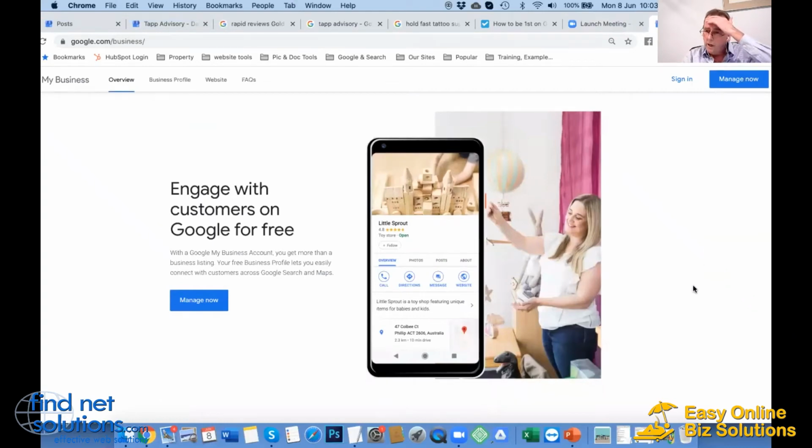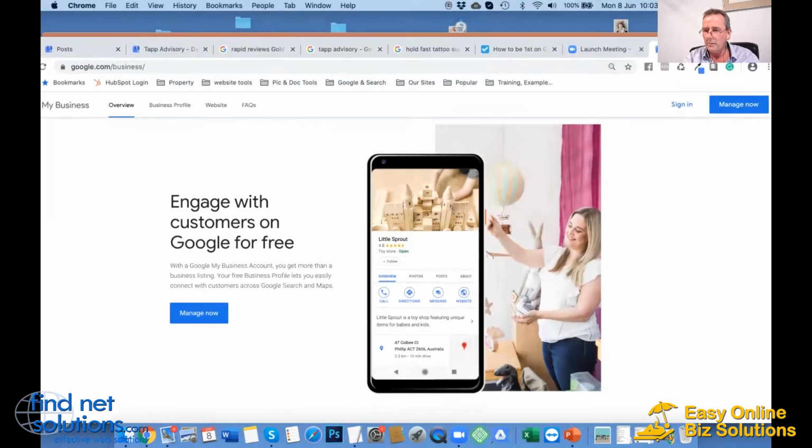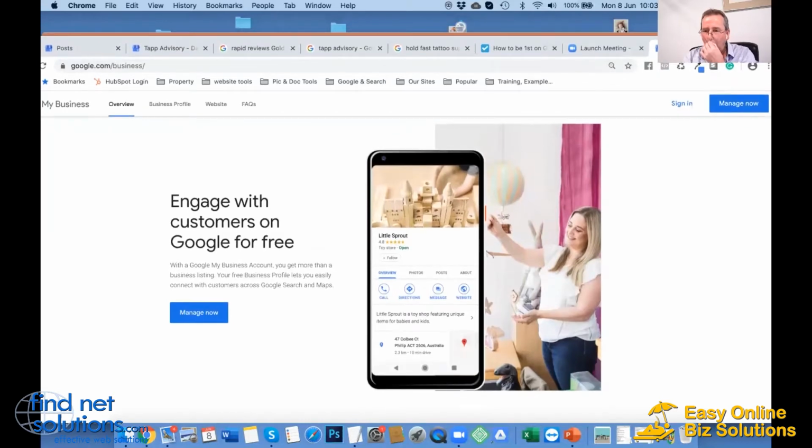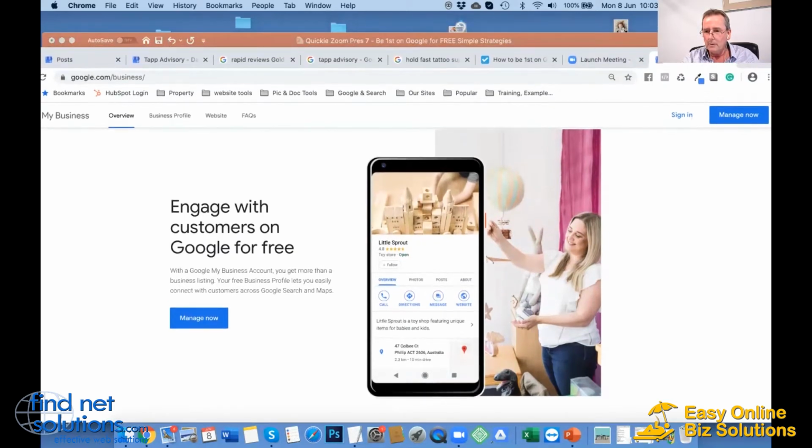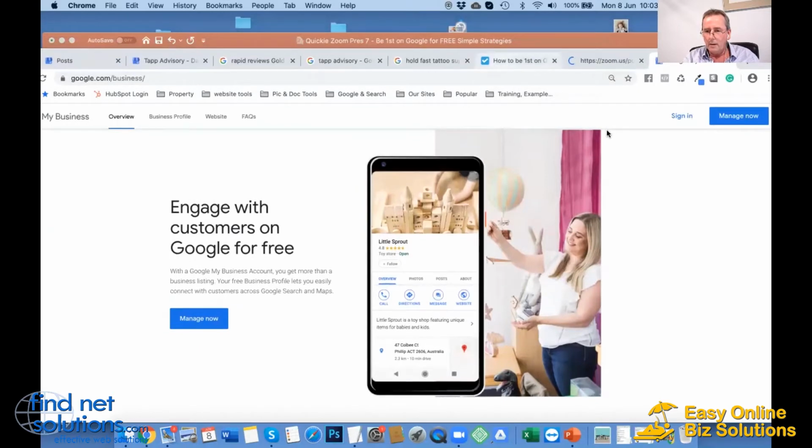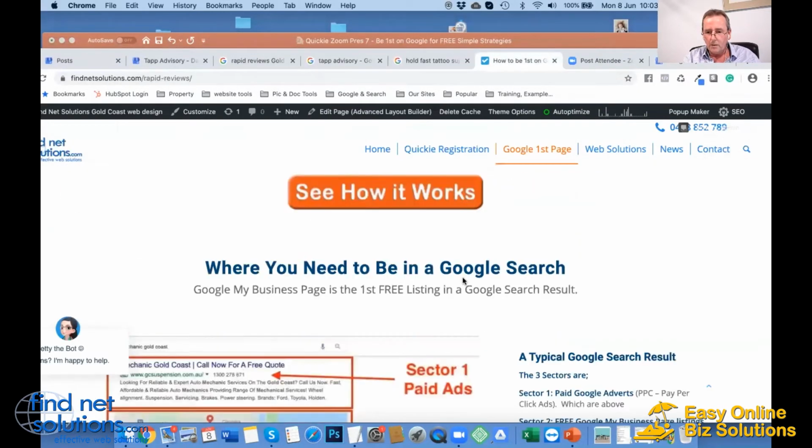We're going to be touching on the Google My Business page, and the reason is that whenever you do a search, let me just minimize this a bit. When someone's doing a typical Google search, they come up with the paid ads at the top. Let me drop this down a bit. So let me just show you, it's here.